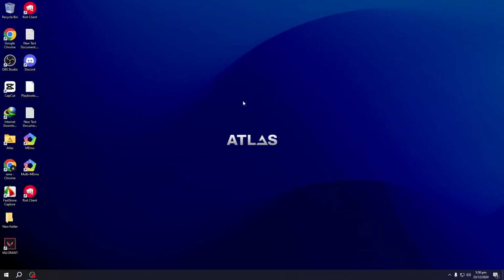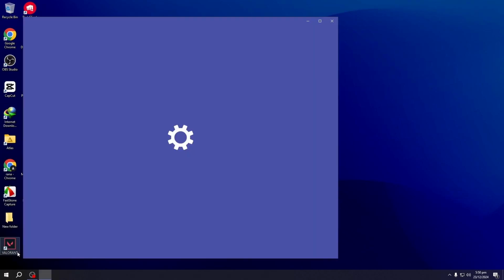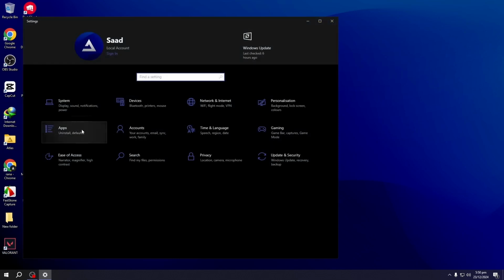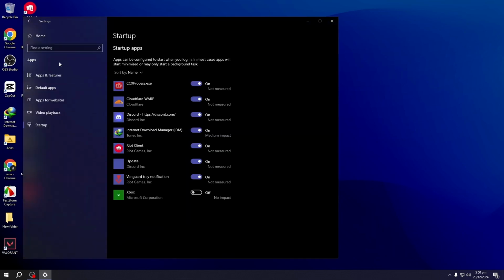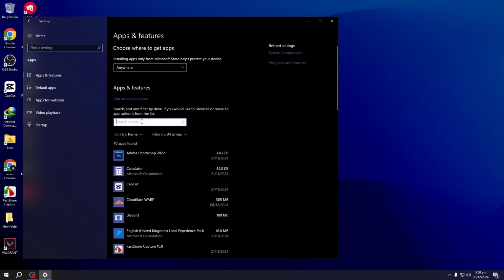Fix 2. Uninstall and reinstall the Xbox app. If changing the DNS didn't solve the issue, the next step is to reinstall the Xbox app. Corrupt files or outdated versions can sometimes cause this error. Here's how to properly reinstall the app on Windows. Uninstall the Xbox app. Go to the Windows Settings, Apps, and then Apps and Features. Find the Xbox app.